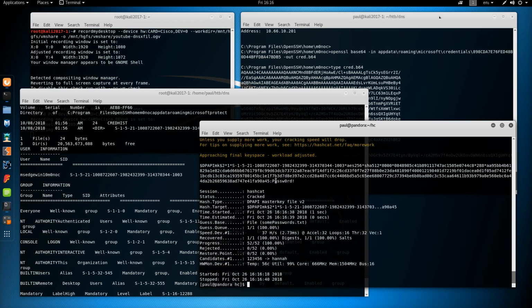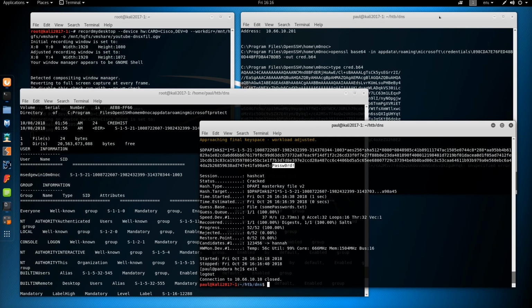Yay! So that's the password. So it's basically taken that master key and we've cracked it. We knew the password anyway, but obviously if you don't, it's easily crackable. Right, so next to do is copy our master key over to our mimikatz box.